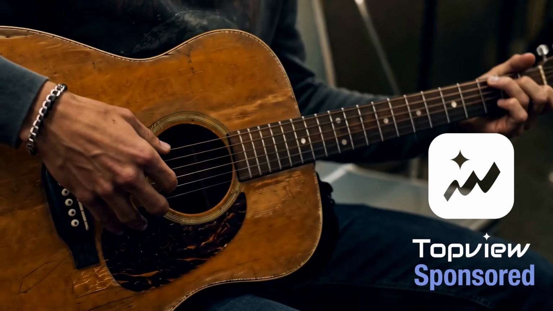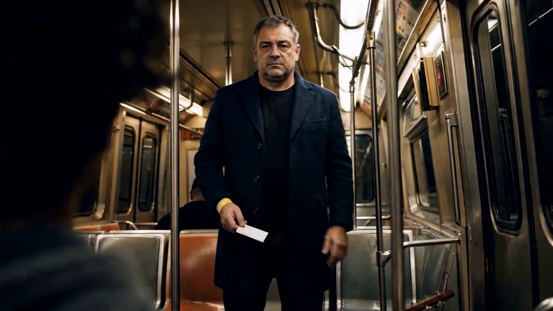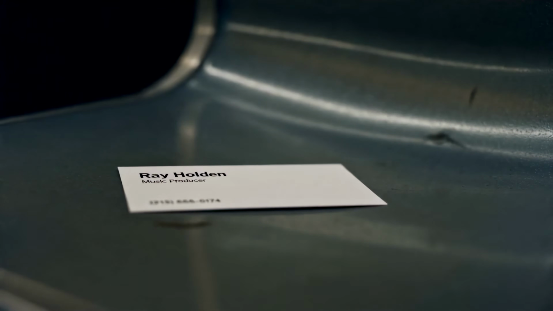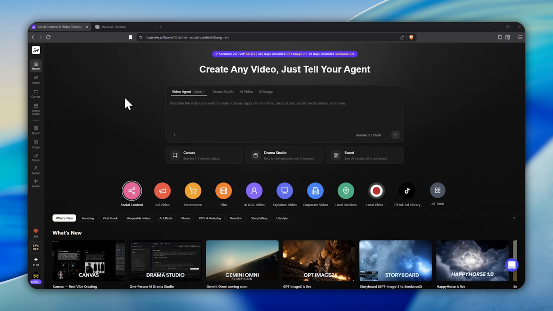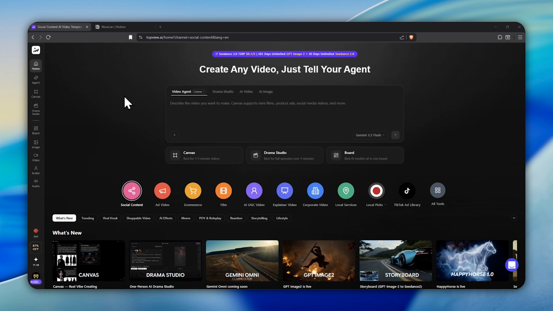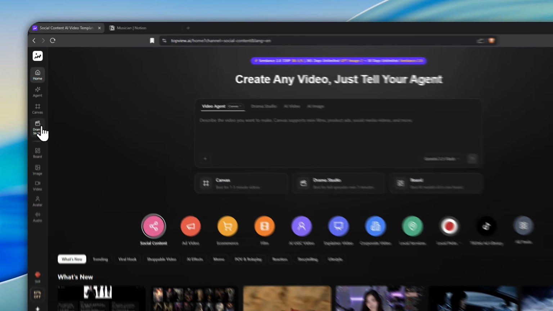We're going to use their Drama Studio today, and I'm going to walk you through the exact workflow I used to create a 40-second short AI film, which I'll be showing you in full later in the video. Here we are inside Topview AI. The first thing we want to do is go to the left side and select Drama Studio.